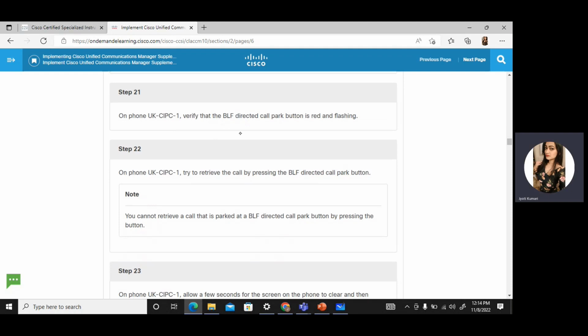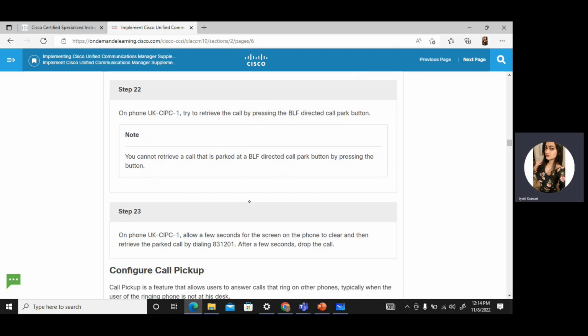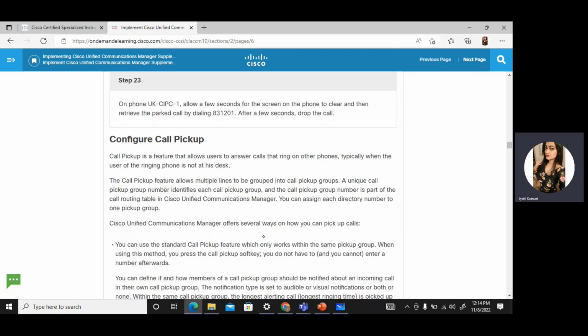Done. We can verify that the busy lamp field button is red and flashing. We can go to CIPC1 and try to retrieve the call back by pressing the busy lamp field directed call park button. You cannot retrieve a call that is parked at a busy lamp field directed call park button by pressing the button right away. We can allow a few seconds for the phone to clear and then retrieve the parked call by pressing the same button. Just some testing steps. All right, so that was call park.